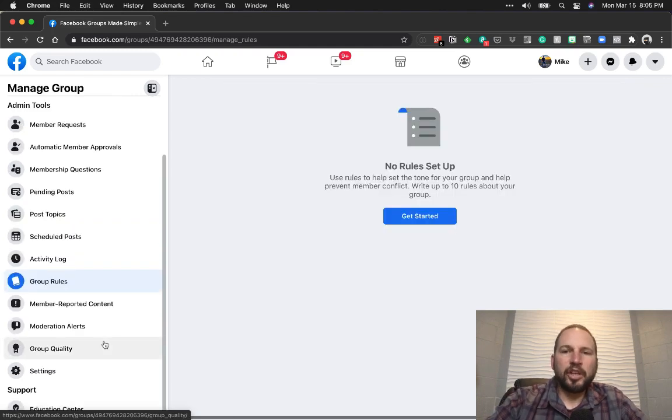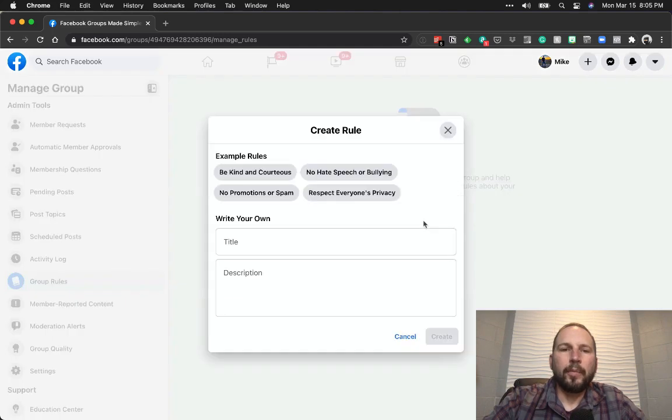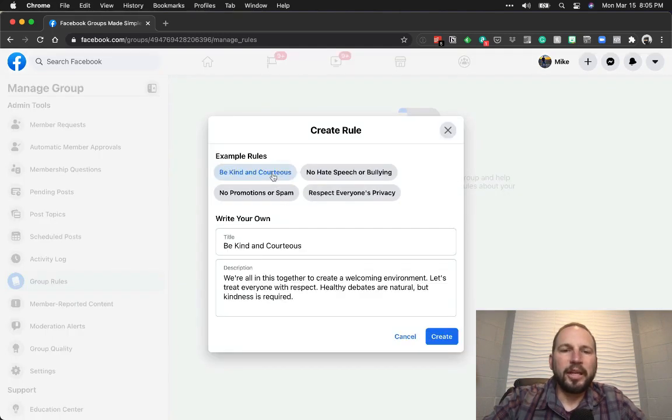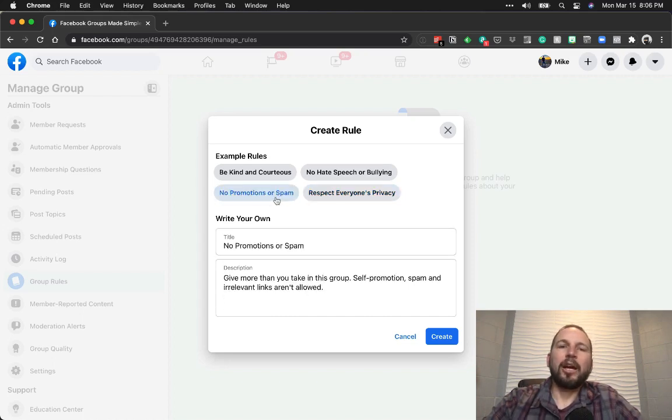Group rules. We'll just keep going. Use rules. Write up to 10 rules about your group. It has some examples: be kind and courteous, no hate speech or bullying, no promotions or spam, respect everyone's privacy. I'll usually add one to tell people to not share prayer requests outside of the group. It says no promotions or spam, but I will say something about no selling of items or multi-level marketing, things like that.